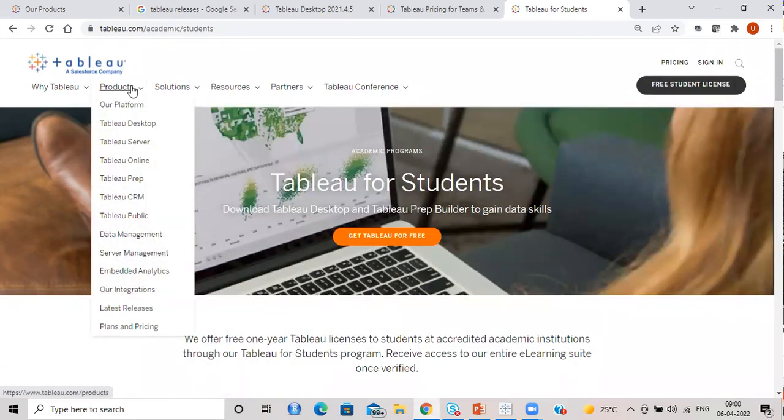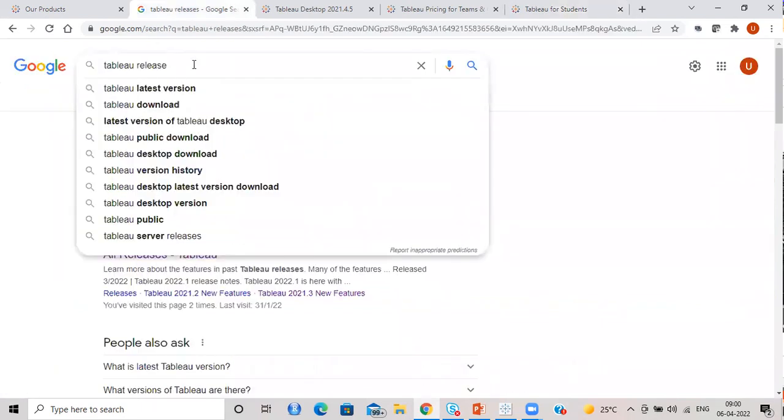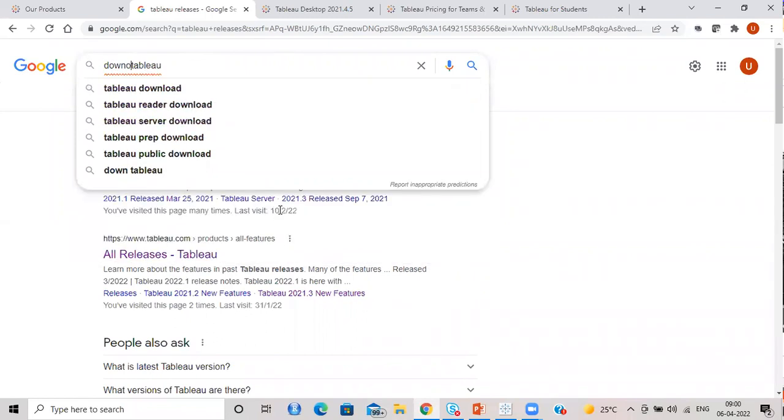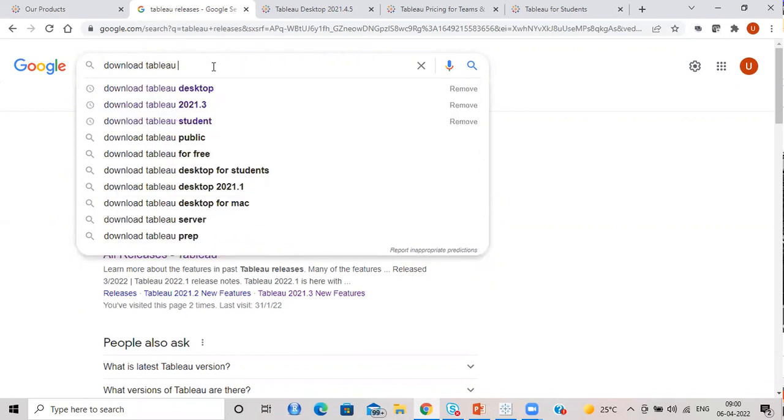If not, there is something called Tableau Public. What you can do here is there is something called Tableau Public. The Tableau Public that I showed, my public profile, is different, but there is something called download Tableau Public.